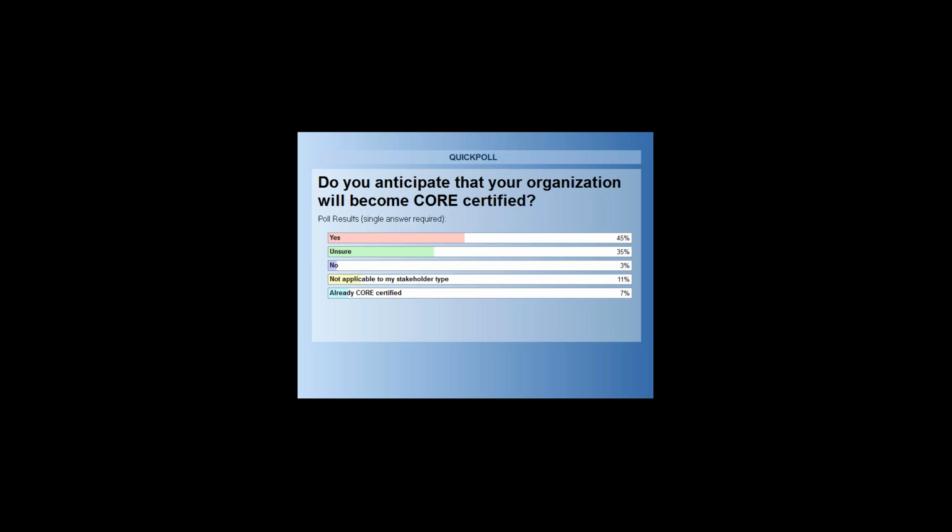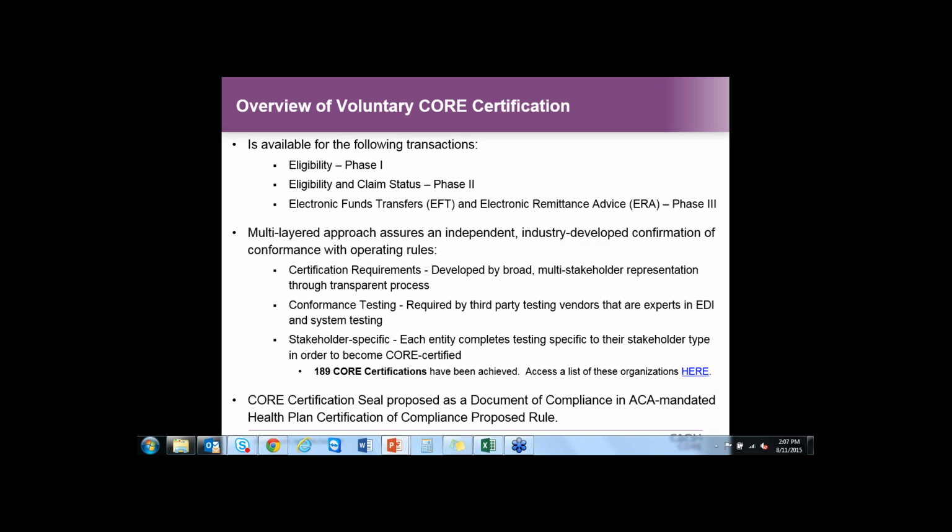The CORE certification program was developed using a multi-layered approach to assure an independent, industry-developed confirmation of conformance with the operating rules. Further, the CORE certification seal has been proposed as an option for documentation of compliance in the ACA-mandated health plan certification of compliance proposed rule, indicating the value of the CORE seal.